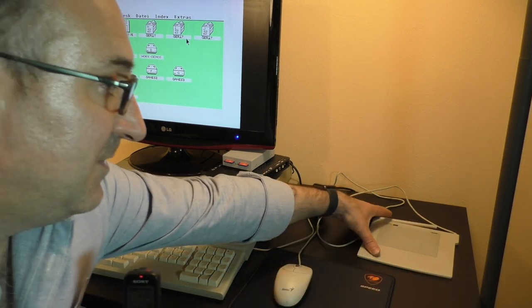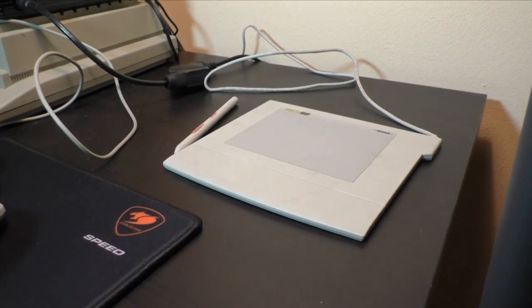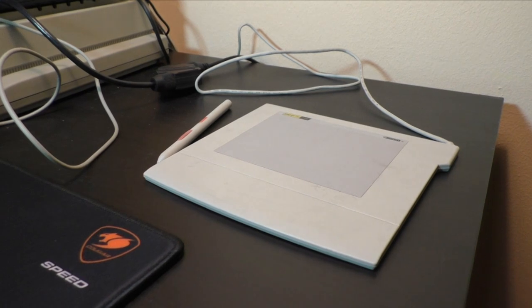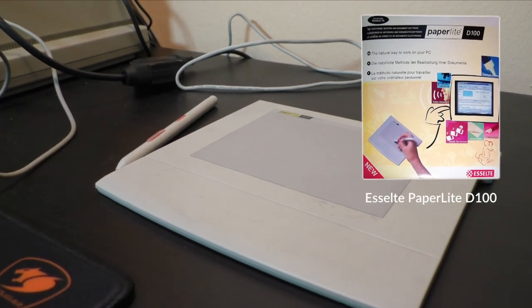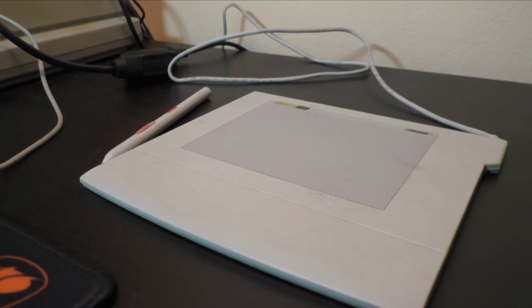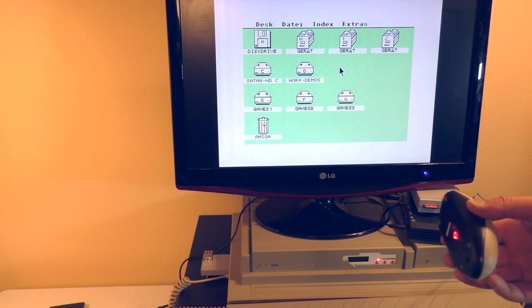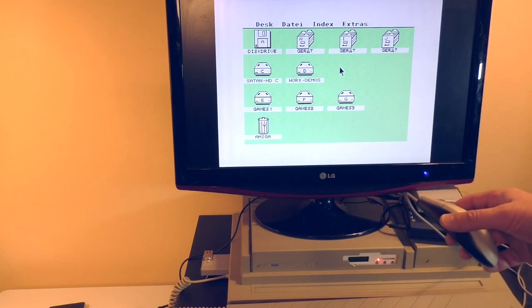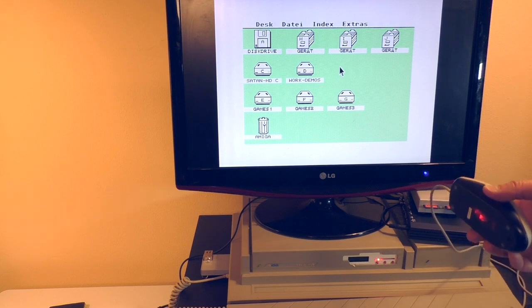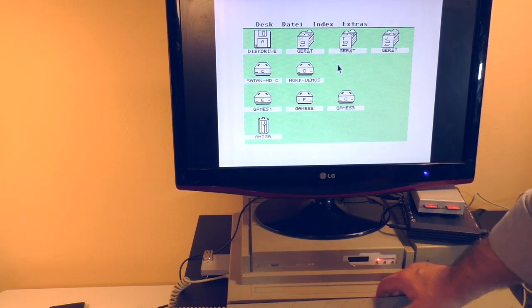Then I have here the art pad. This is a very old graphics tablet, but it works with the Atari ST. I haven't yet installed any drivers, but we're gonna get there. This here is a modern mouse. It is not the mouse that originally came with the Atari ST. It's an optical mouse. It's not exactly super modern because it uses a PS2 connector.